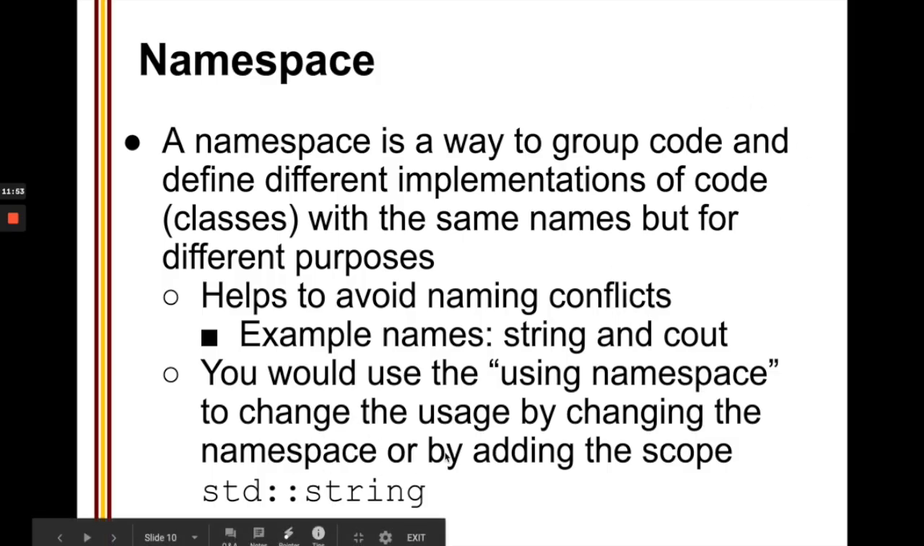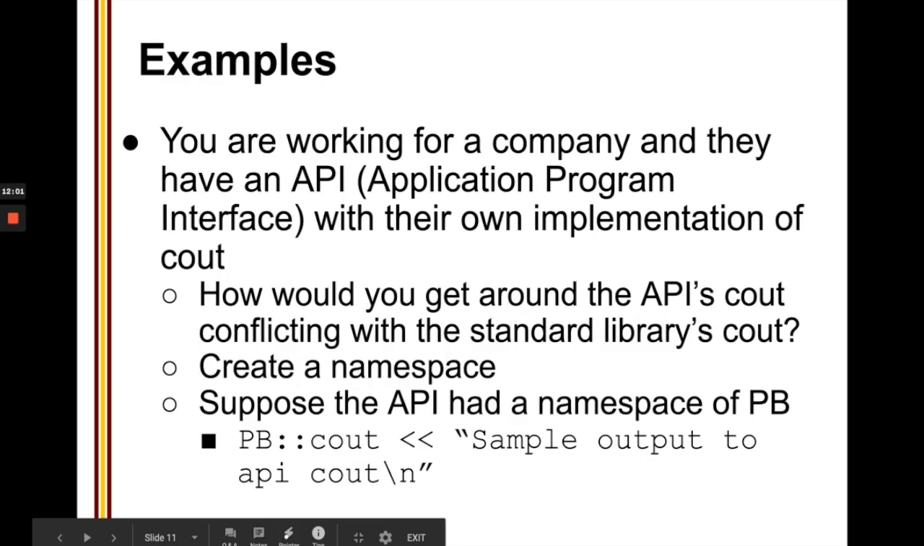String is part of the standard namespace, and you can either include using namespace std, or you can add scope resolution by saying, by the way, string is part of the std namespace. Why might you want to do this?